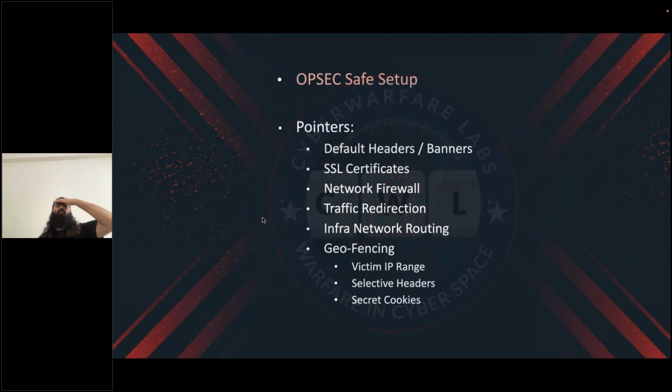So yeah, some pointers related to the OPSEC safe setup. Default headers, SSLs, or banners must be checked once. Proper SSL certificates need to be used instead of the free 90 days SSL certificate. Try and spend some bucks on having your own SSL certificate and your own domain that is a lookalike and looks like a legit one. So spend some bucks on that as well.